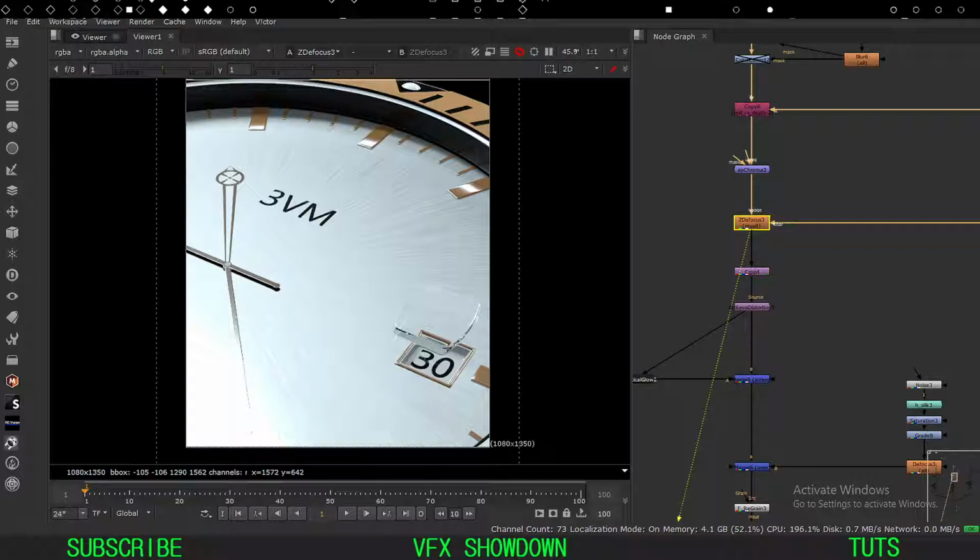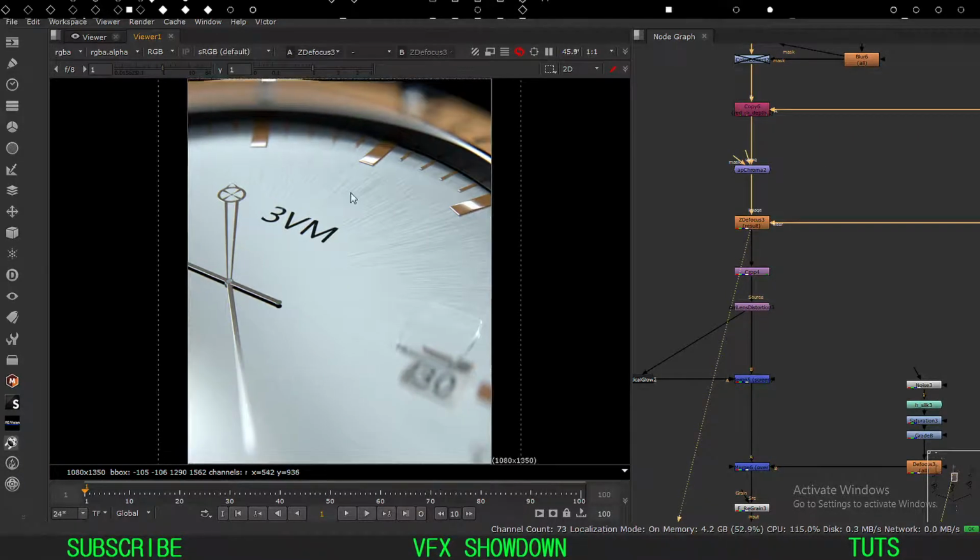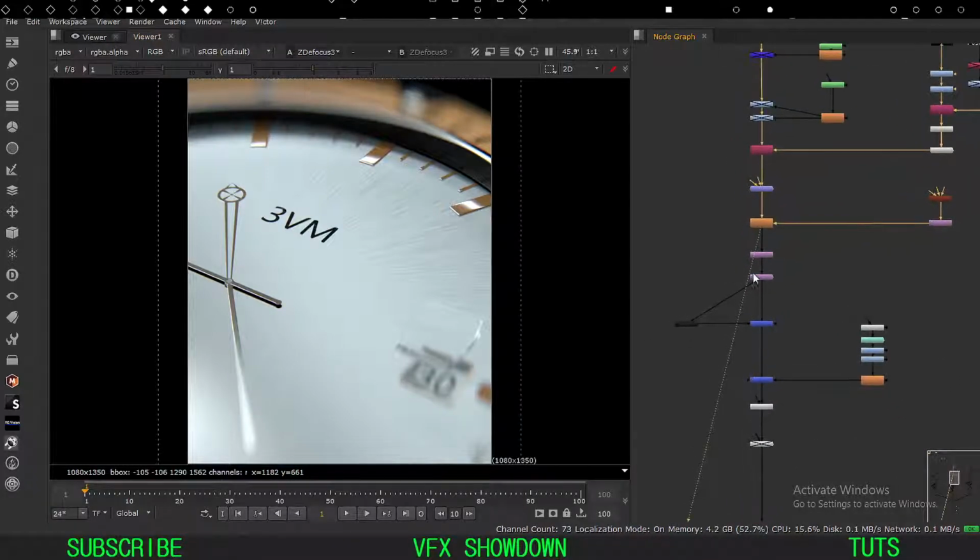As you can see, the ZDefocus is taking a hell of a lot of time to process. Yeah, the depth of field is looking beautiful, but as I said, this is not correct, and we actually don't know the aperture, what the f-stop is and all that. So I always try to achieve the practical effects.